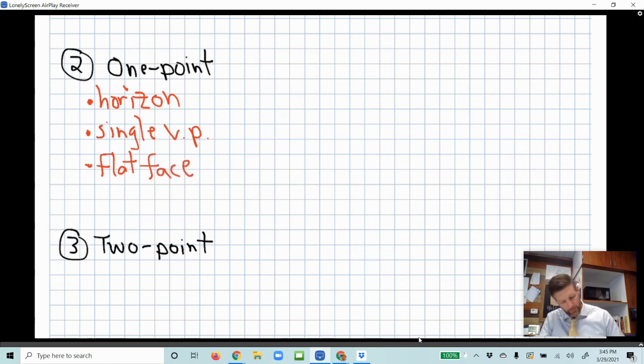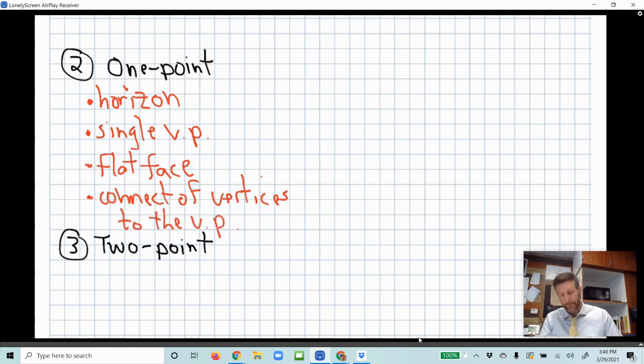Okay, and then you are going to connect all vertices to the vanishing point. So let's see, what would this look like? Already kind of did generically, but so say I'm going to pick a horizon, and then I want to pick my vanishing point. I'll put it over here this time on that horizon. So everything is headed towards that point.